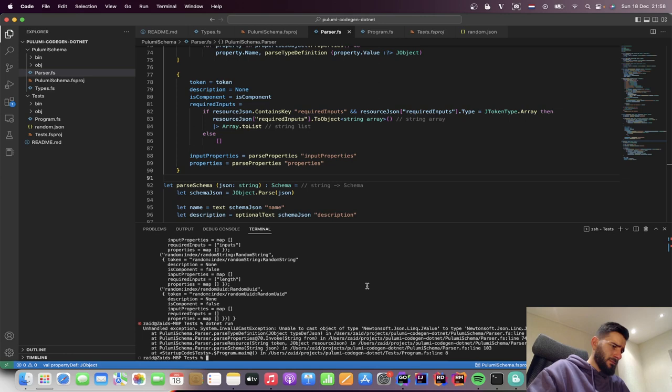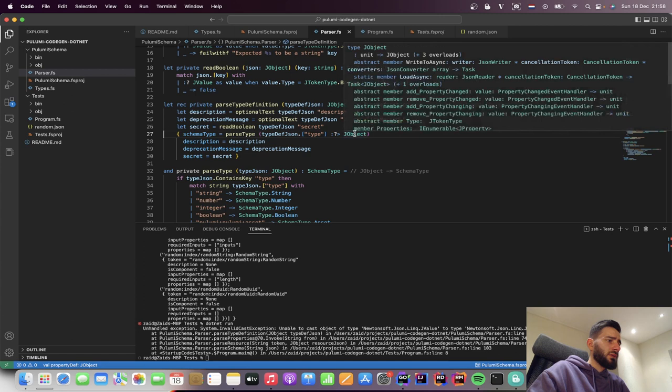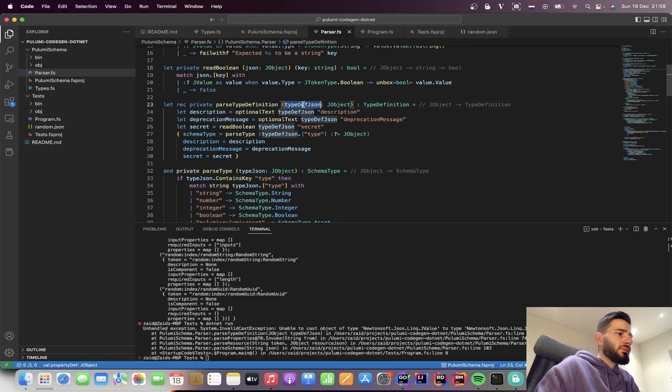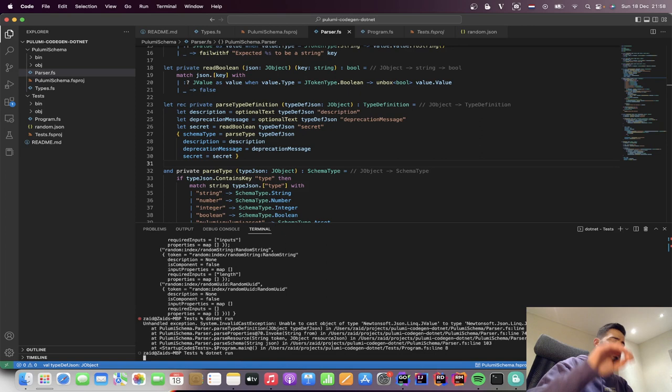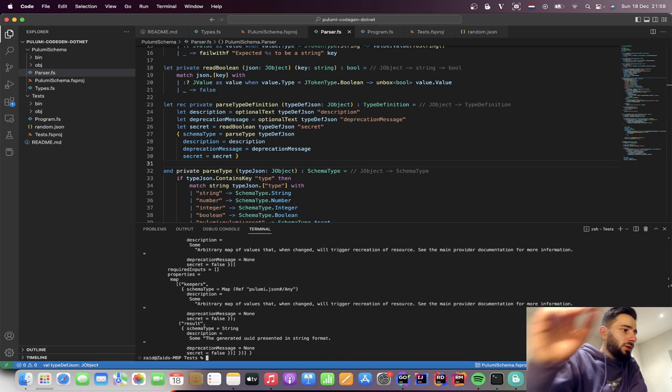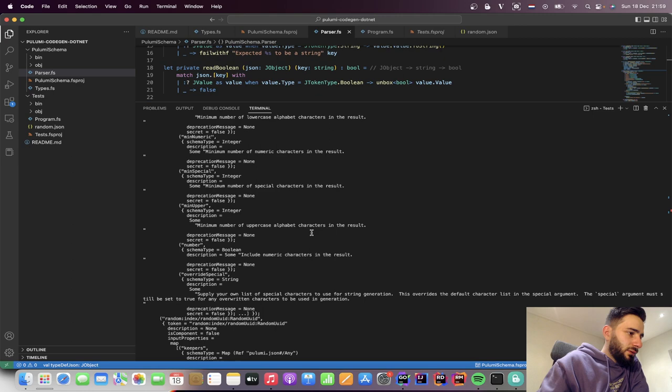Did I rely too much again on the type? Yeah, the type is not always. Schema type is the type definition itself. Yeah, GitHub Copilot is amazing. It gets you really far. You just have to vet it correctly, see what it's doing, and I can see that we have really nice type definitions here.